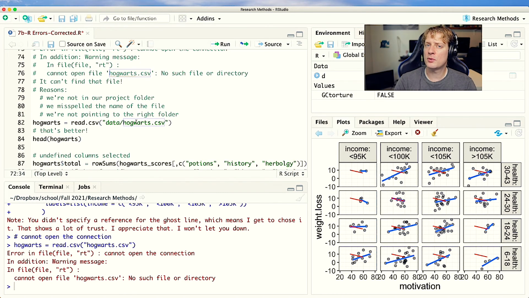Now there are three reasons that I can think of that might happen. Number one is that we are not in our project folder. And like I've said repeatedly, I highly recommend working in projects. That helps to keep things organized, but it also makes it a lot easier to read in data sets. And if you're getting an error like this, it may mean that you're not within a project.